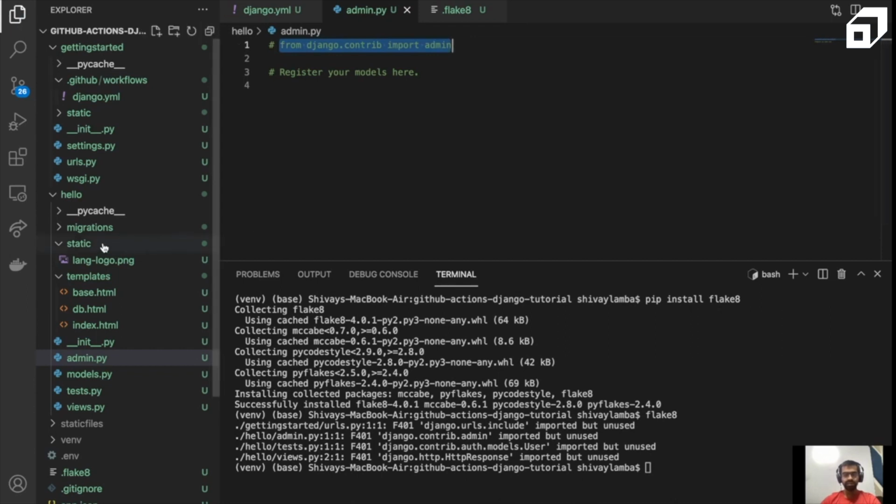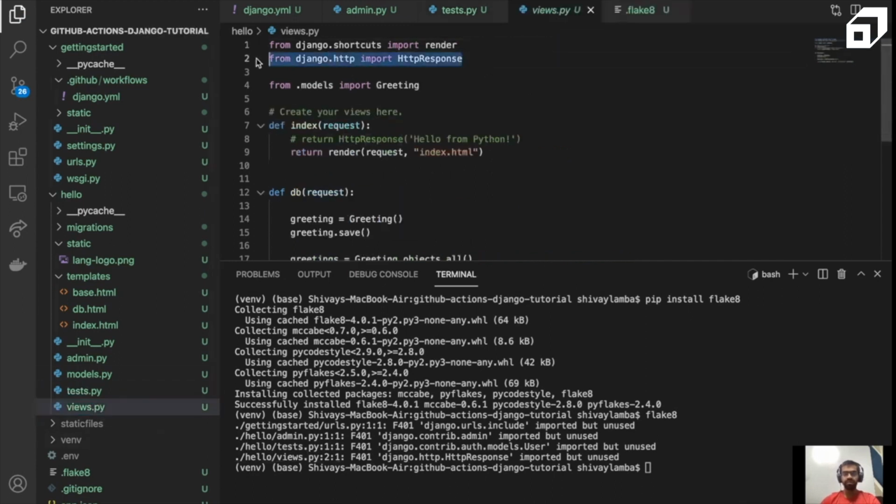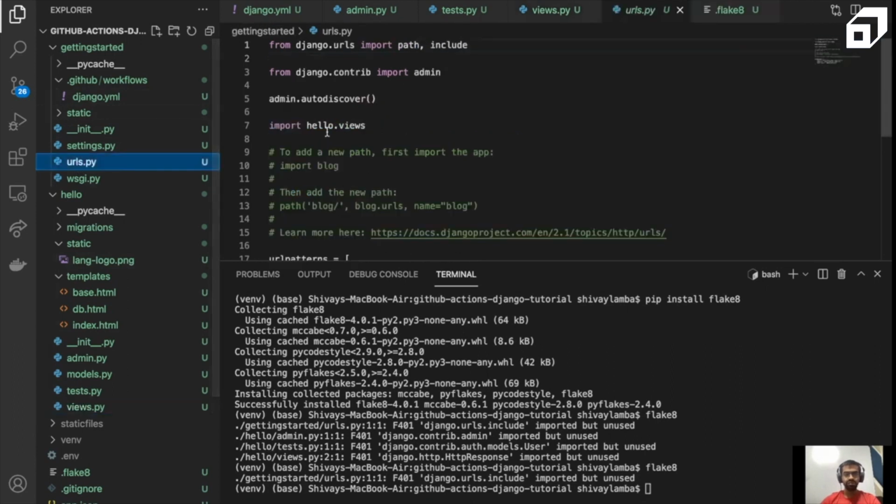Then we have the tests.py. Over here it says that the user has not been used. So we can simply go ahead and remove that. And for example, over here in views.py, the HTTP response has not been used. So we can again go ahead and comment that out. And over here, for example, again in getting started, we have the URLs in which we don't need include at this moment. We can simply remove include for now.